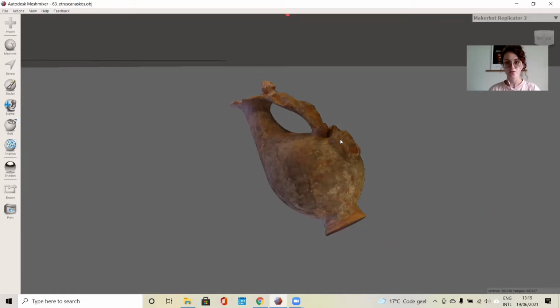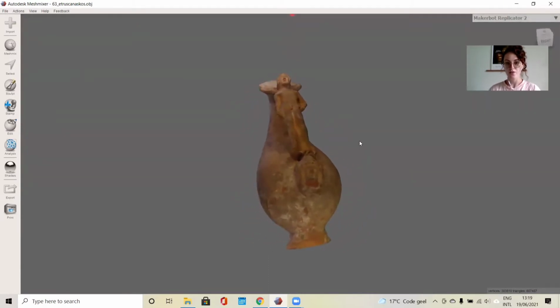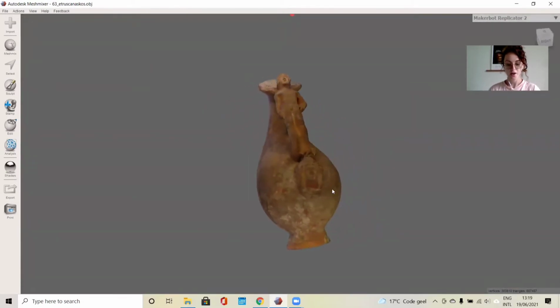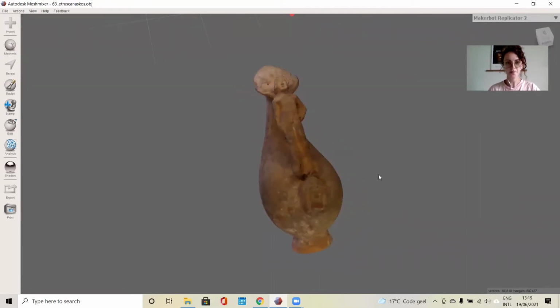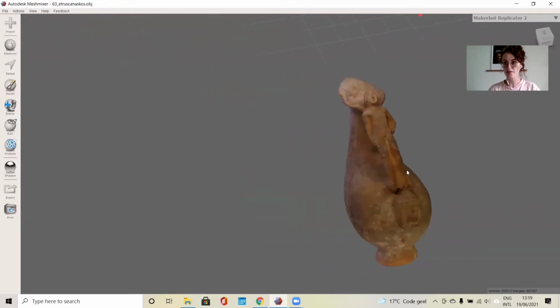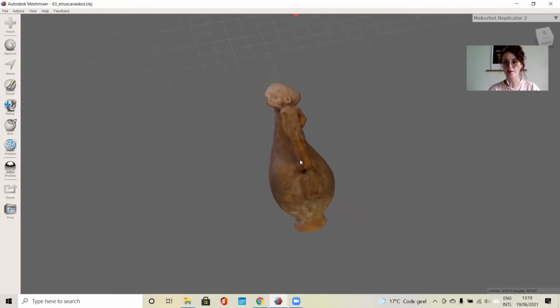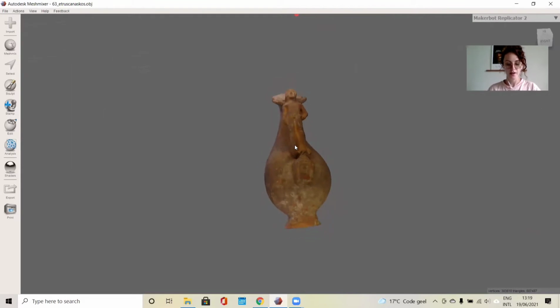Some things you'll want to get used to are the navigation tools. To tumble your model, you can just hold down the right mouse button, or you can also, I believe it's Alt and left. To pan, just hold down the center mouse button, and to zoom, just scroll with your mouse button. So it's pretty easy navigation tools.